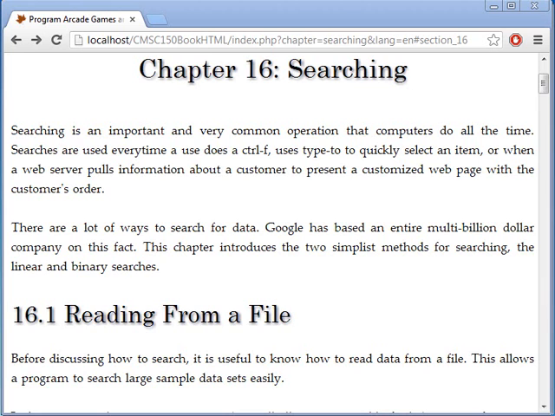Before we learn how to search, we're first going to learn how to read in information from a file, because there is no way I or you want to sit here and type in a whole bunch of information every time we want to search.